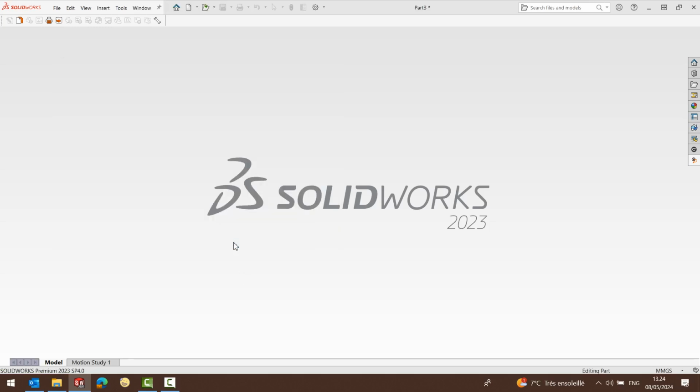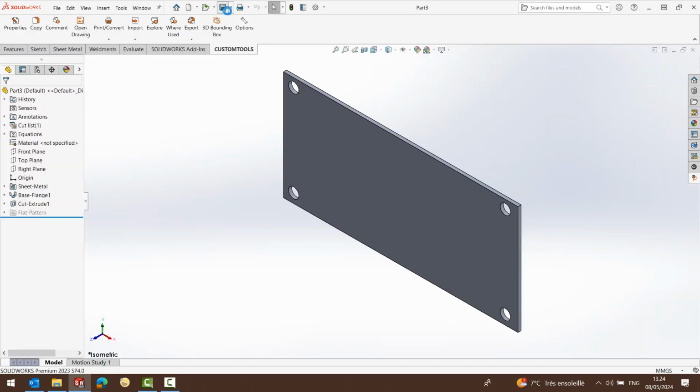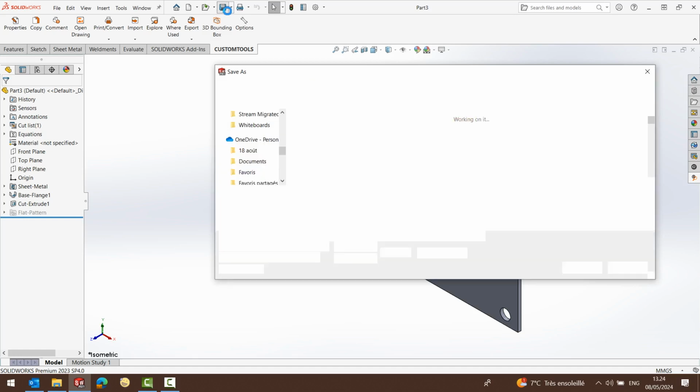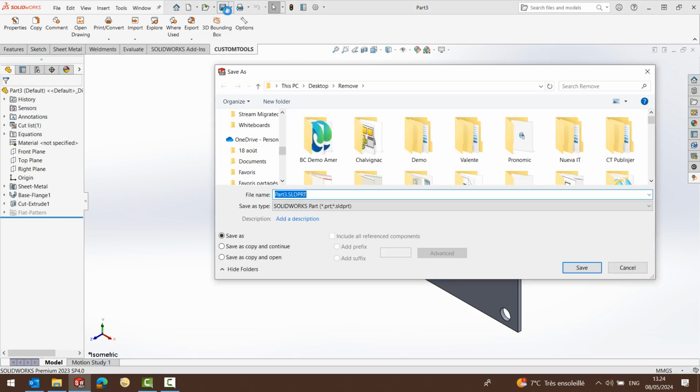So I will use a different template. And this time when clicking on the Save As, we can see here that we don't have the floating property pane of CustomTools.